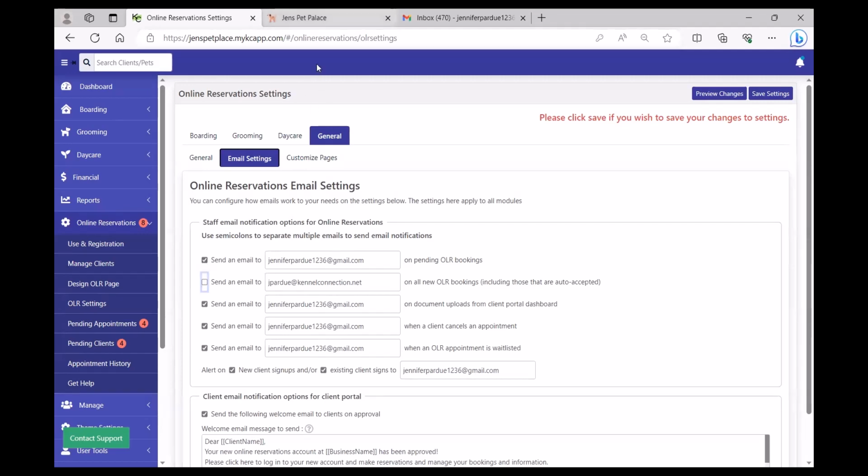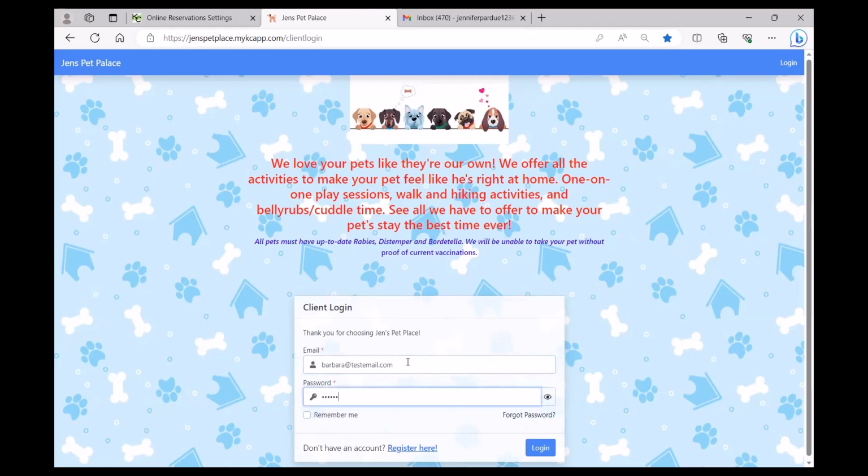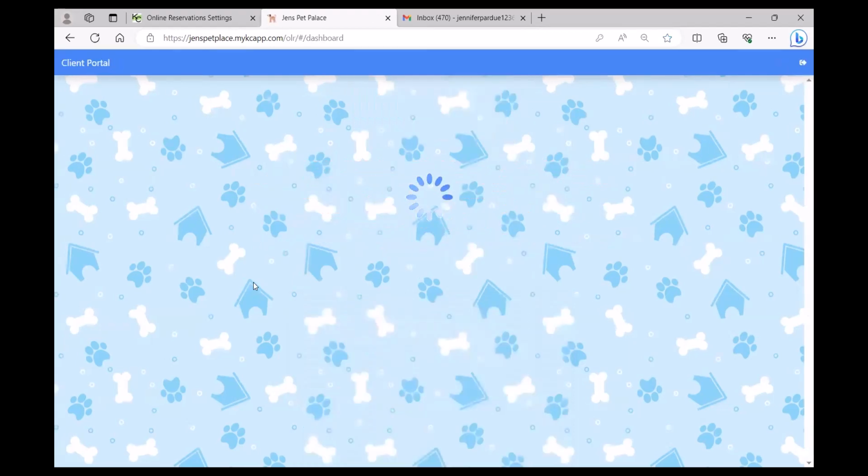So now your client is ready to make an online reservation. So you're going to go into your portal. Now, this is how I have my portal designed. You can design this in any way that you'd like to. All the verbiage and the pictures and the colors and everything's all customized. So it'd be whatever you want it to say.